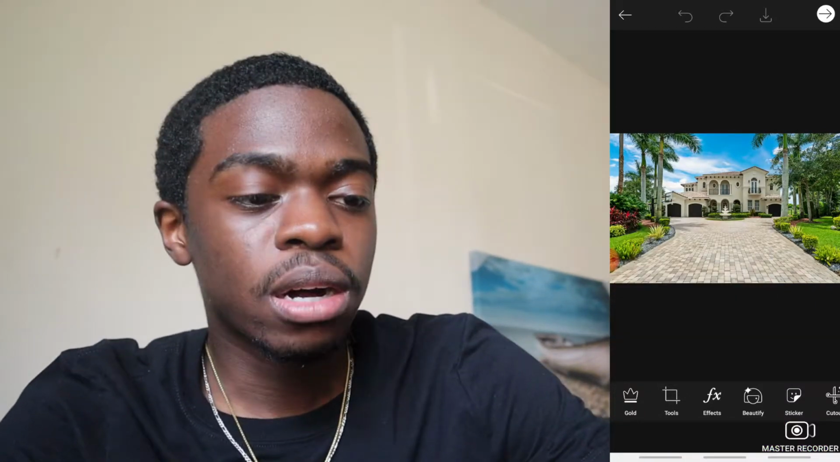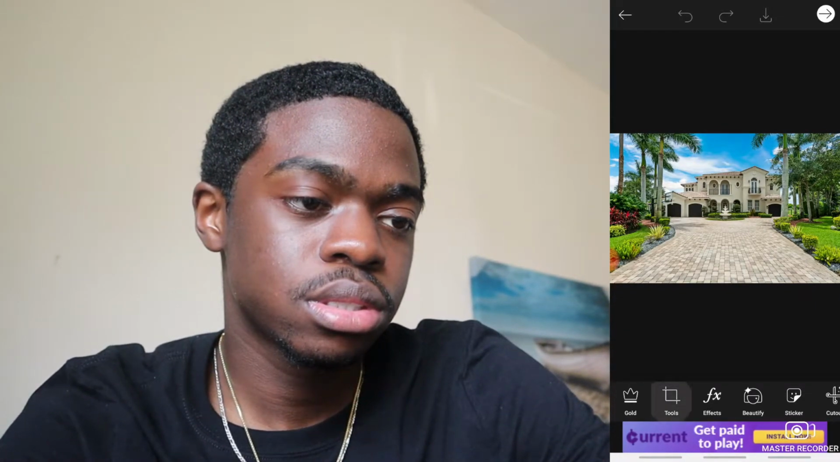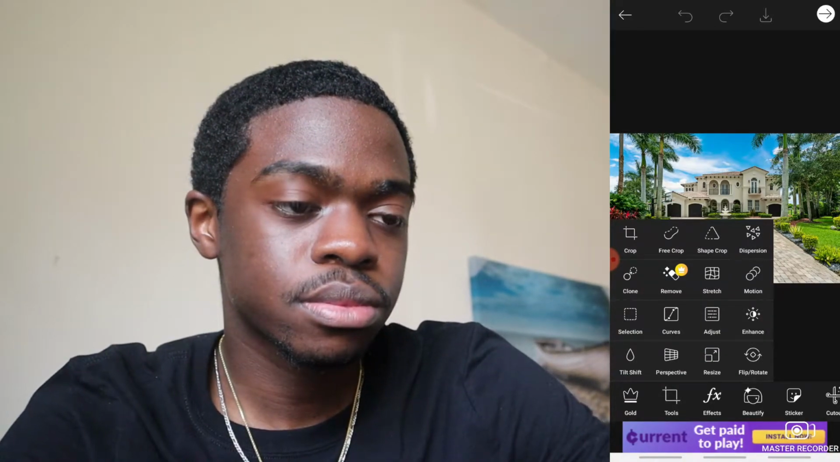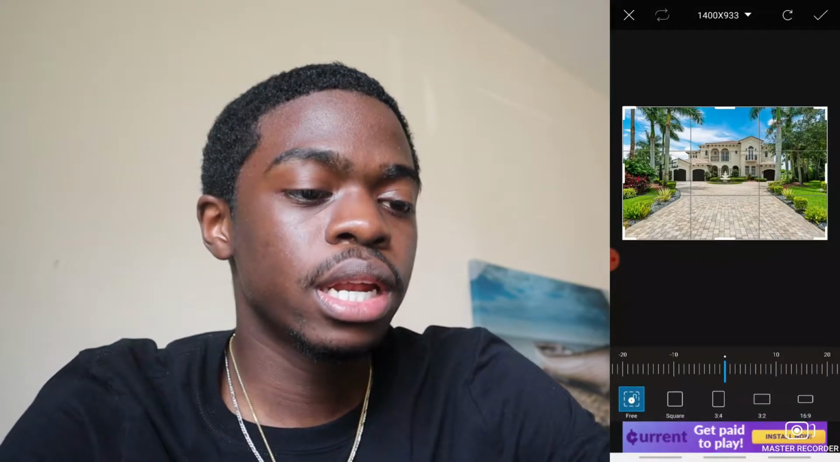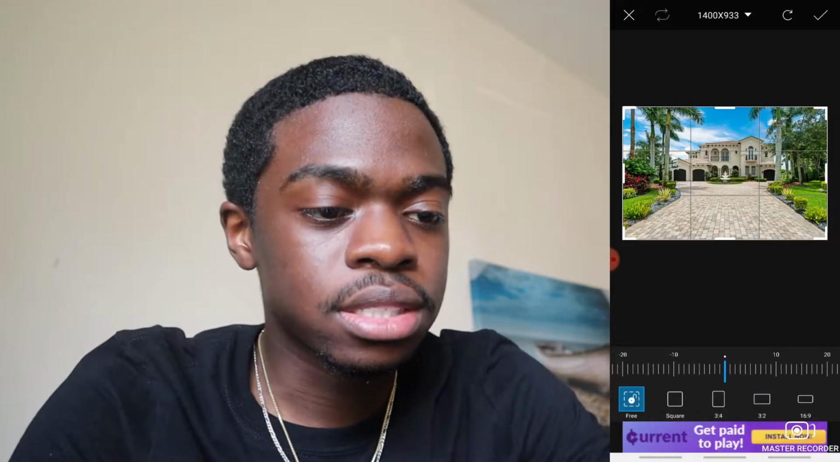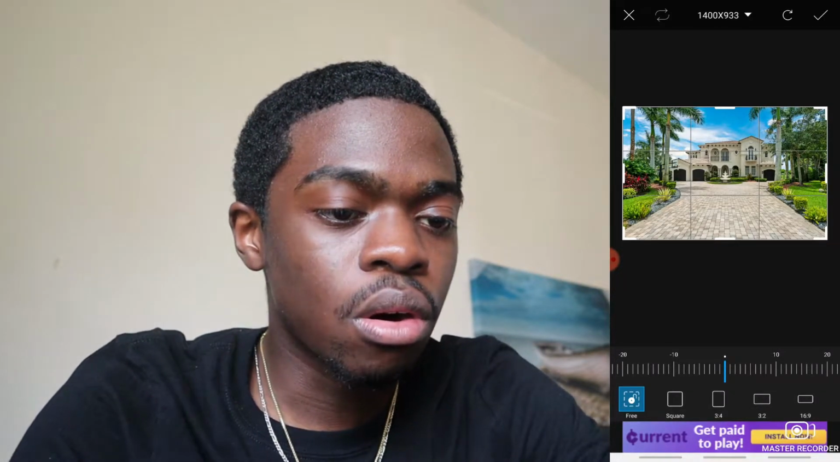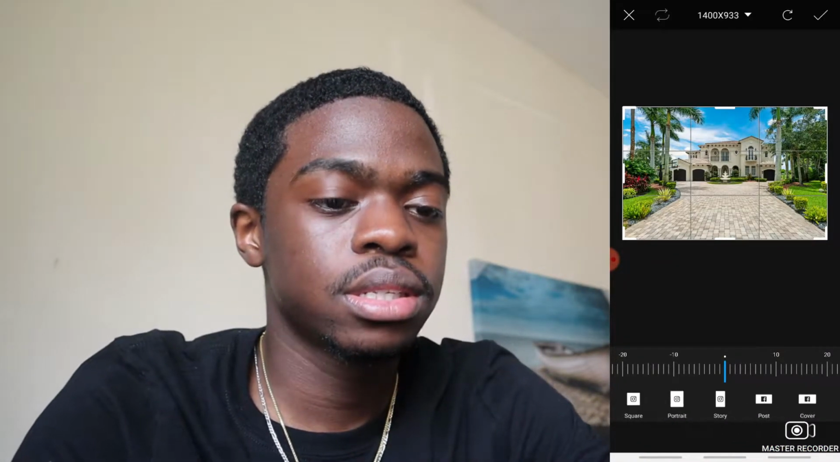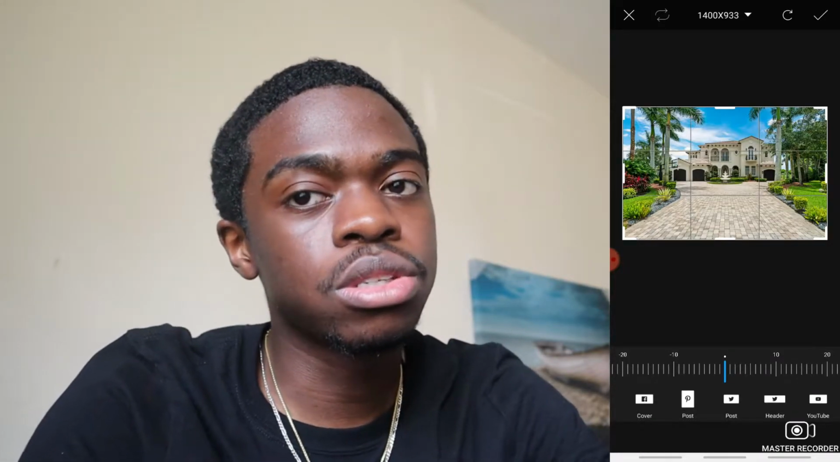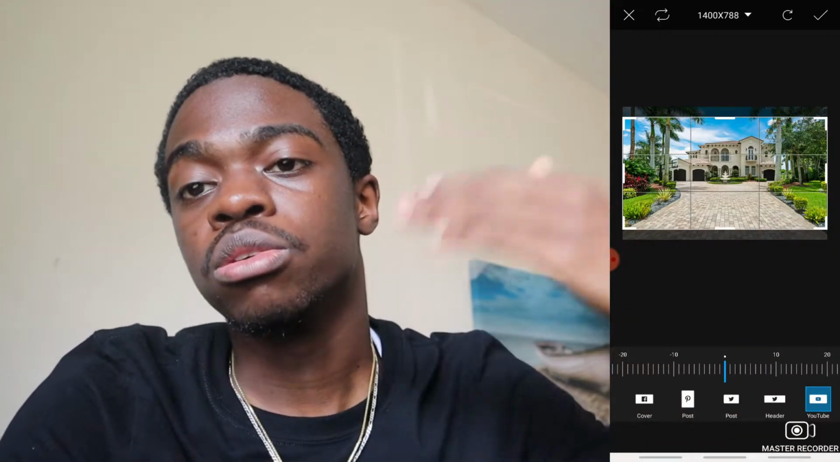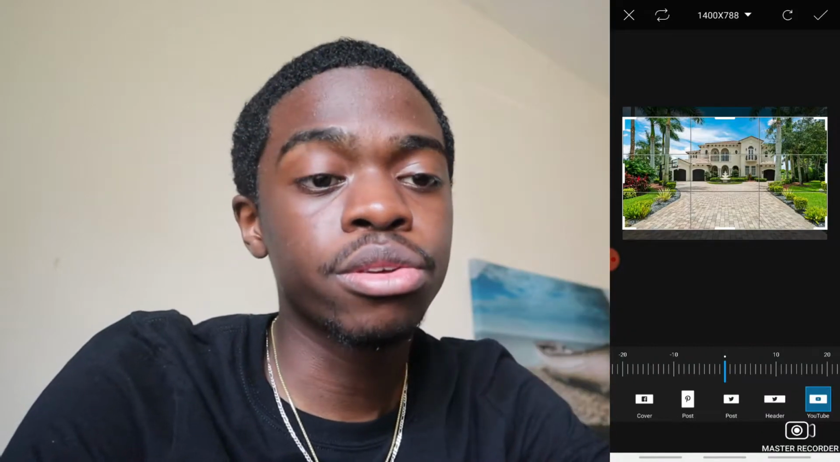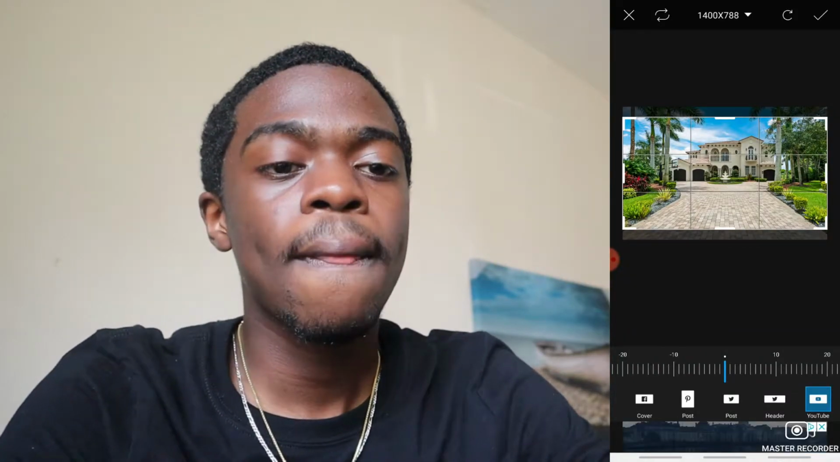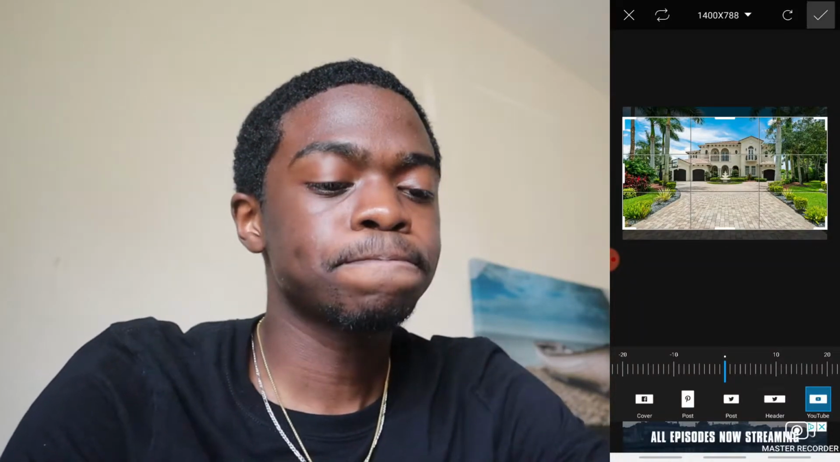And then you want to go down to tools, press crop, and then at the bottom where it has the different ratios, you want to go all the way to the right at the end and press YouTube, because on YouTube you have to put in a certain size for the thumbnail. Simple, right? And you want to press that OK.